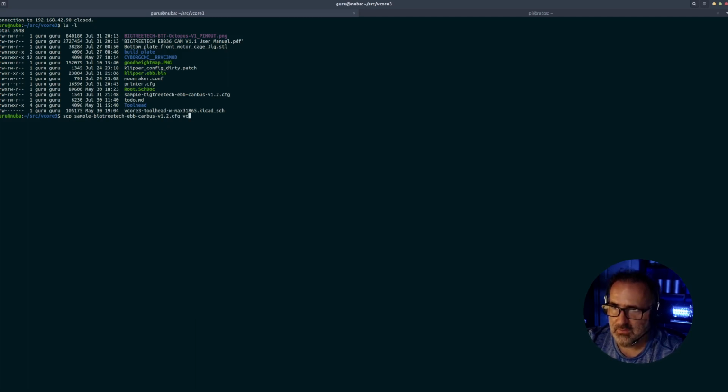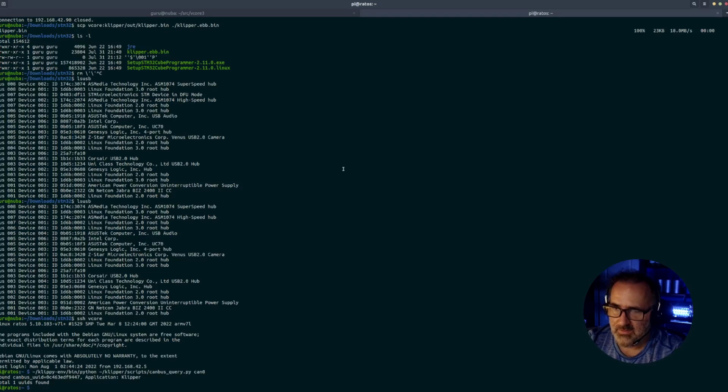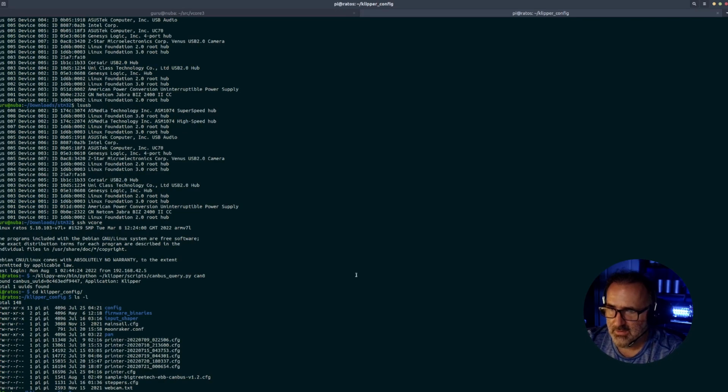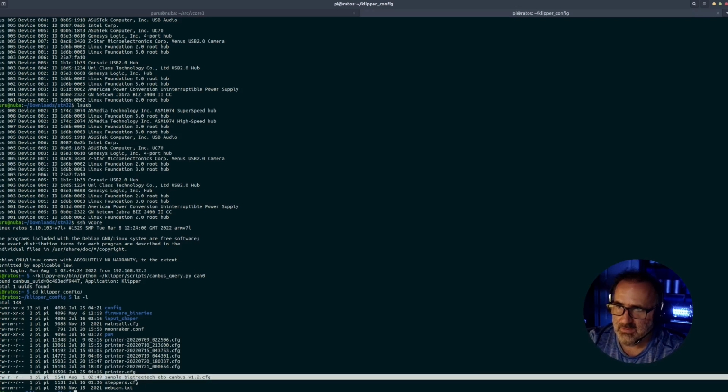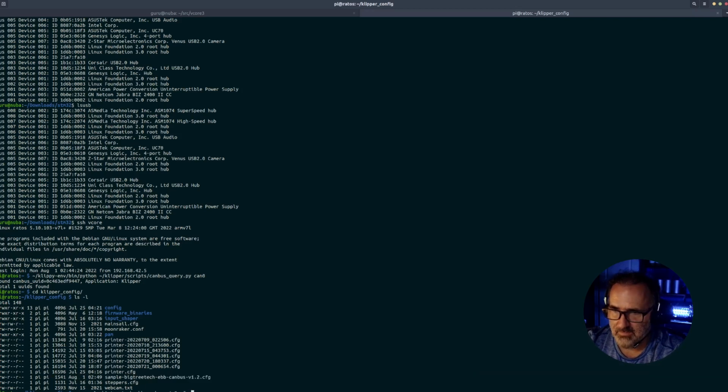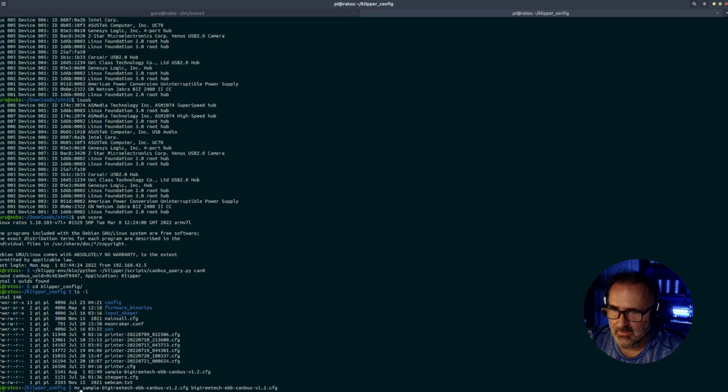Copy that into our Klipper under the Klipper config directory, which is where the printer.conf file is. And now over here under Klipper config, there's our sample file. So I might as well rename that, just remove the sample part of it. We don't need that on there. All right, and I want to copy the name of that file.